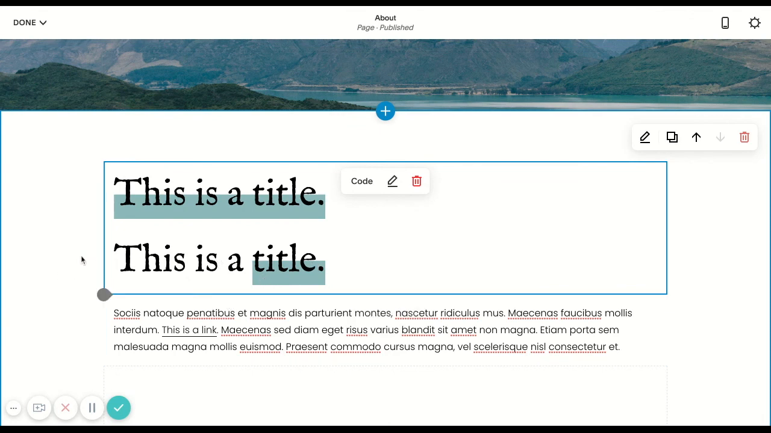So this is a great trick if you want to just highlight a single word in your titles, or if you want to just highlight a couple of titles on your website without highlighting all of them.